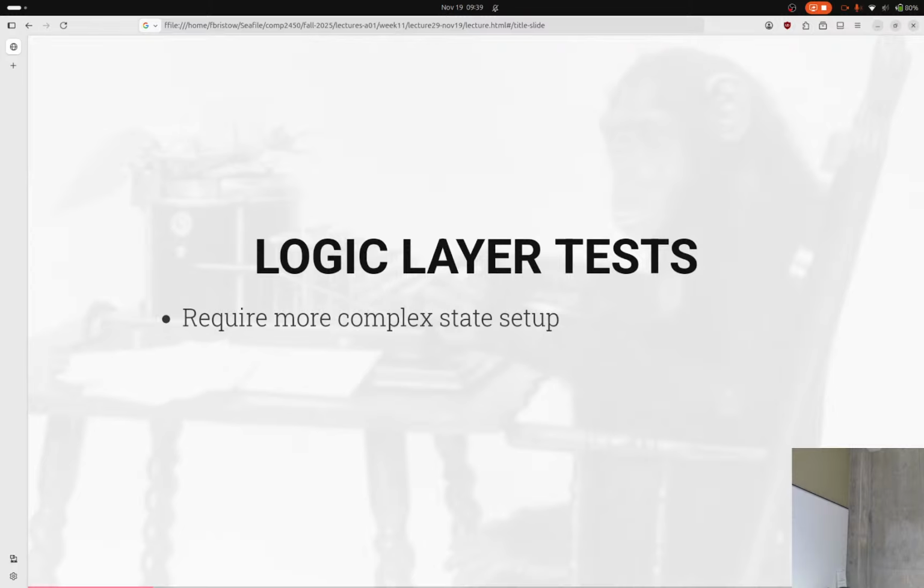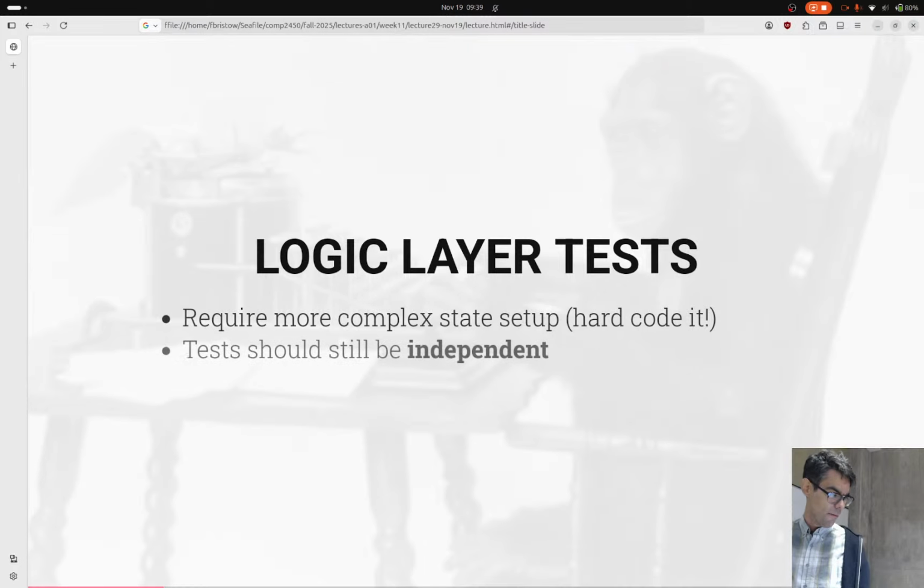Basically, we're making domain model objects and we're passing those domain model objects to these logic layer methods. So there has to be some kind of more complex state setup to get to it. But the state setup here really is just hard-code it. You've got builders, just call the builders with hard-coded values in the tests that you're setting up so that you can establish conditions that are going to cause the behavior that you're expecting to observe.